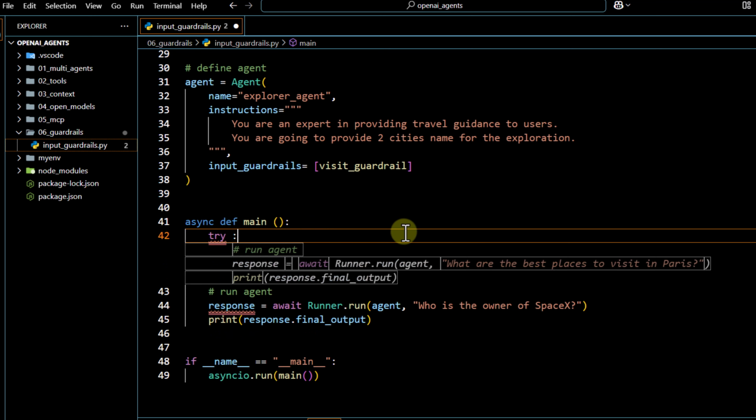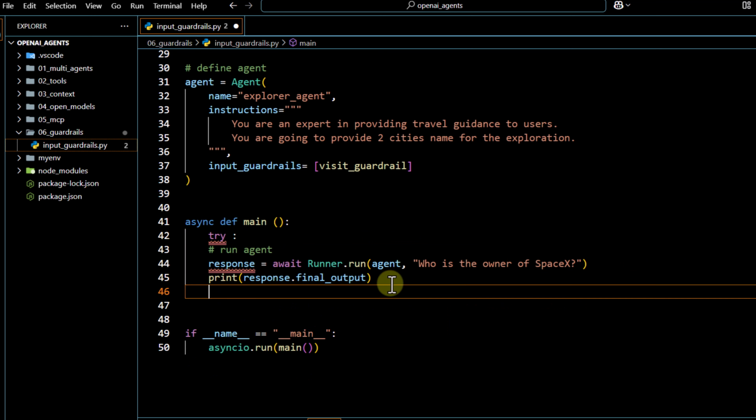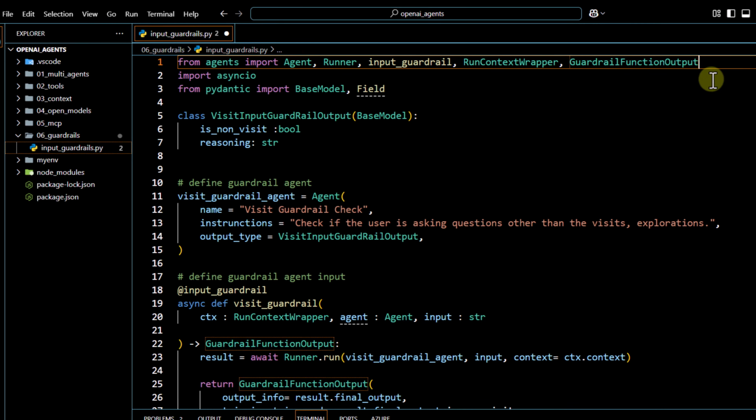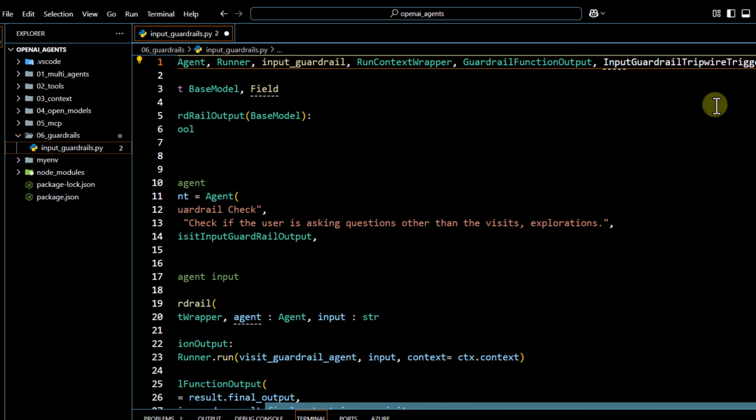So here I can just put it in the try and except block. Now there is a specific exception which is related to this tripwire triggered. If the criteria is not being met, then it's going to throw us an exception, and the exception type is going to be input guardrail tripwire triggered, which we have to import first before we can utilize it.